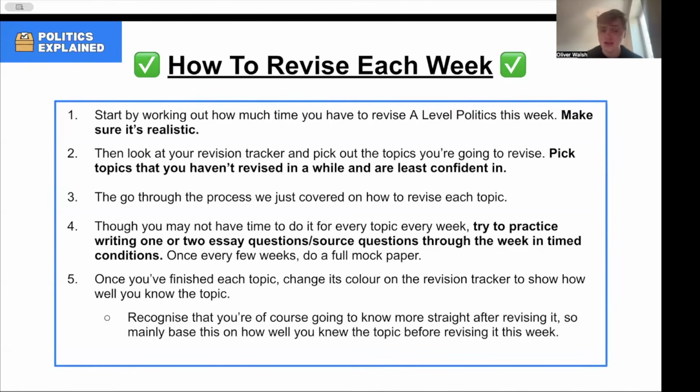And then once you've finished, change its color on the revision tracker to show how well you know the topic. And this shouldn't just be, obviously after you revised everything, you're going to be quite confident in it. So you should also consider overall how effective you are at it. So if you started revising that topic and you knew nothing, you should probably cover it in red, because that will remind you when you next come to revising something in 3 weeks' time. For example, when you've covered everything else, you think, okay, I should go to that topic first because I really didn't know it very well.